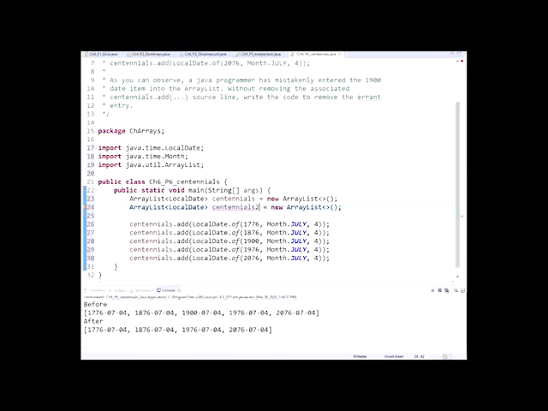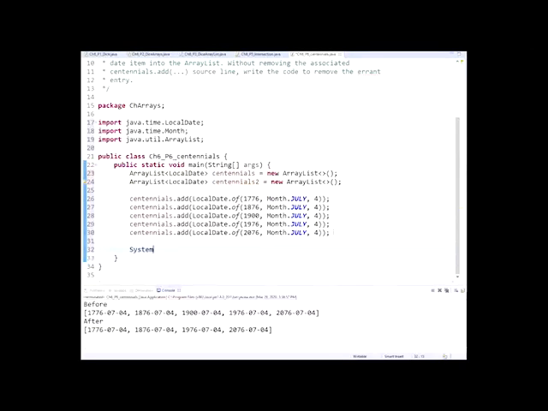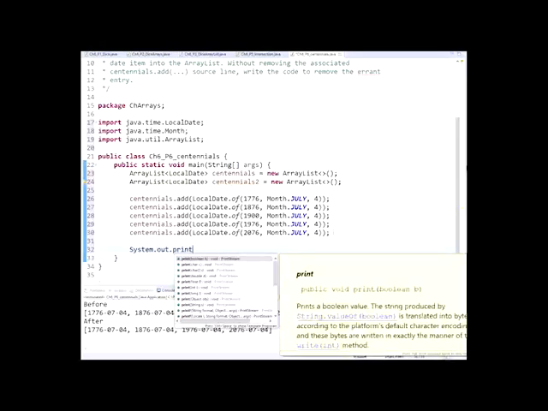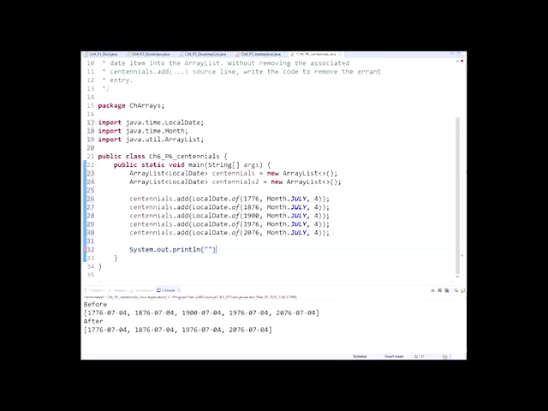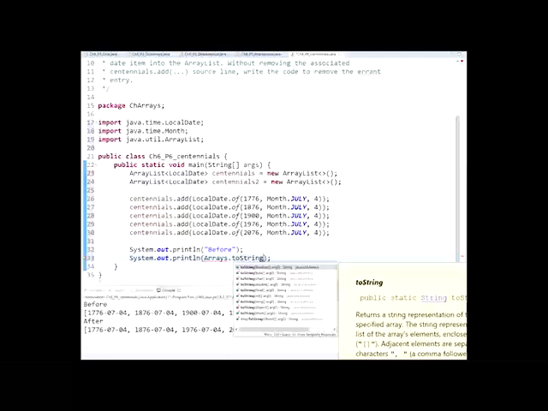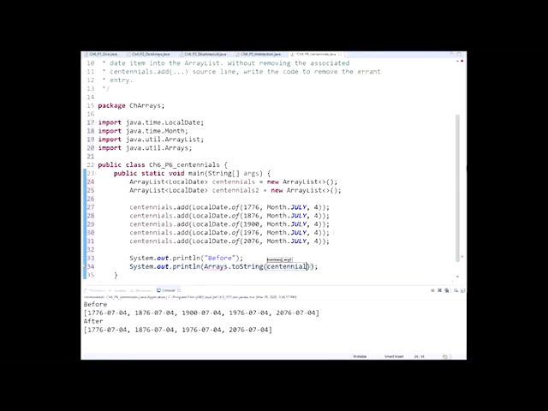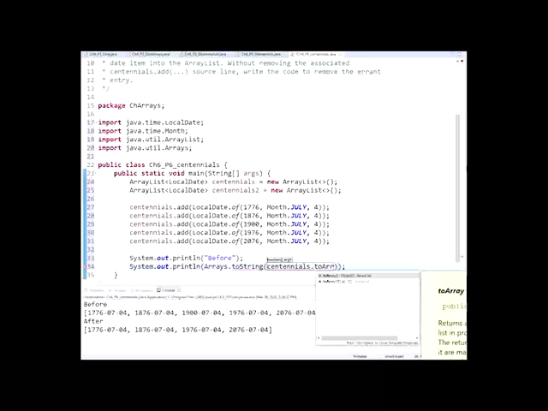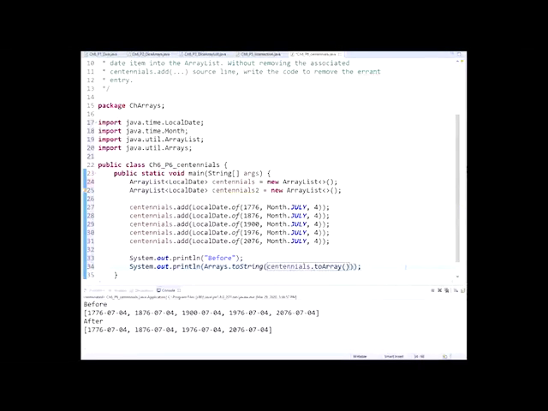Okay? So now we need to display this Centennials. Let's go ahead and do it. System.out.println. All right, and now we are going to display before. And we now need to display the Centennials array list. Okay, so there we go. We display the Centennials array list. All right, so then we need to loop through all the elements of this Centennials array list.